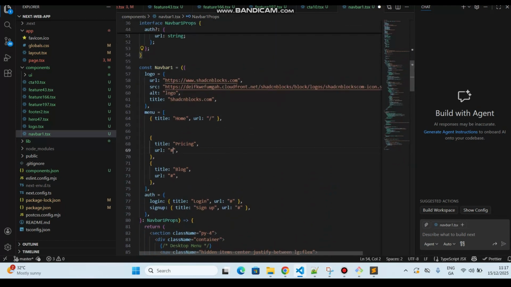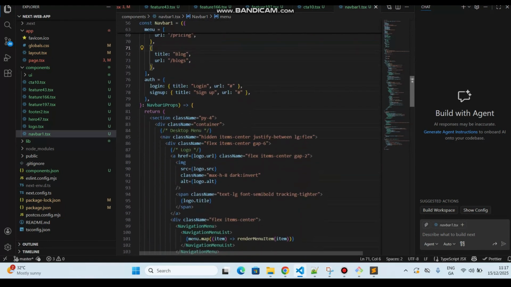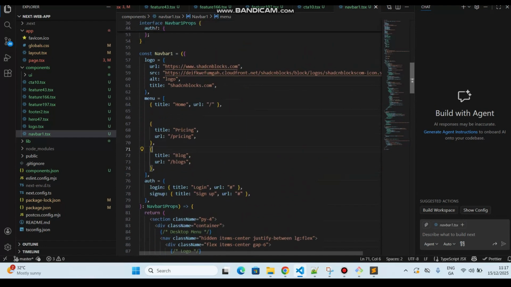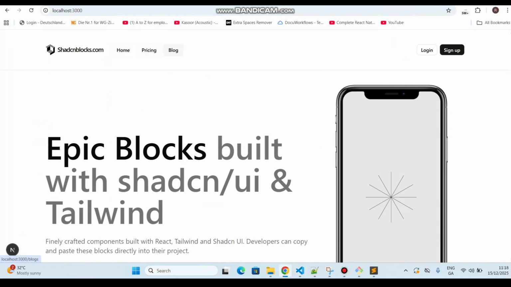We'll create a pricing page. So pricing, and we are also going to create a blog page, that is blogs. Okay, we are going to create blogs. So this is a blogs page. So we are going to create these pages, and then we are going to save this, and just see how it looks. It looks like home, pricing, and blog now.